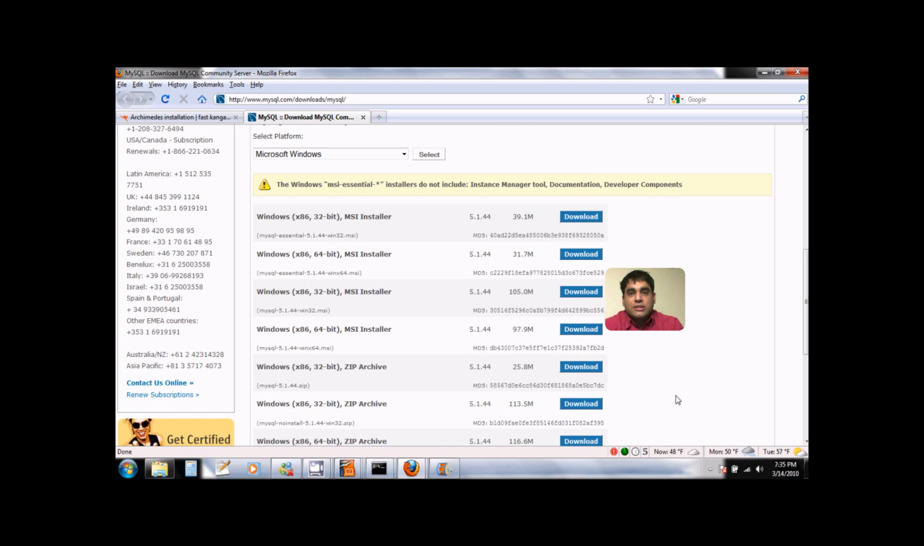Once you have downloaded the installer, you can run it by simply double clicking on it and following the MySQL installation wizard. The wizard will give you an option to either do a typical installation or a customized installation. We recommend that you go with the typical installation because that is the installation against which we have tested Archimedes.